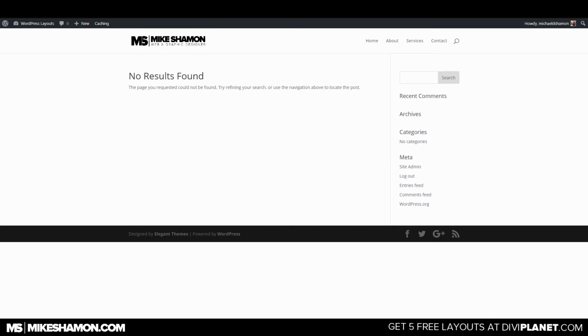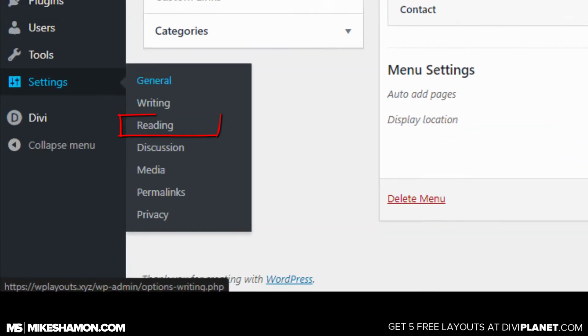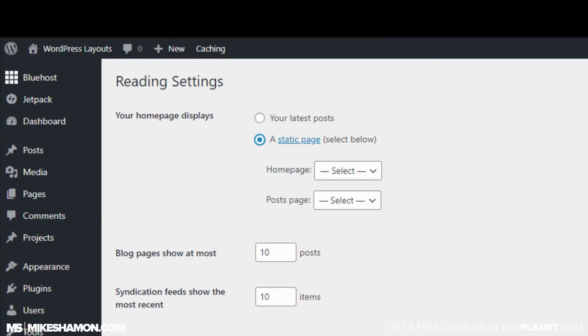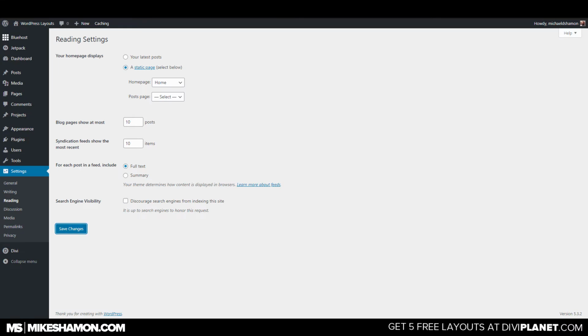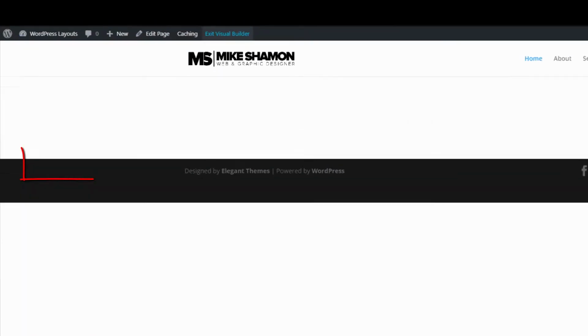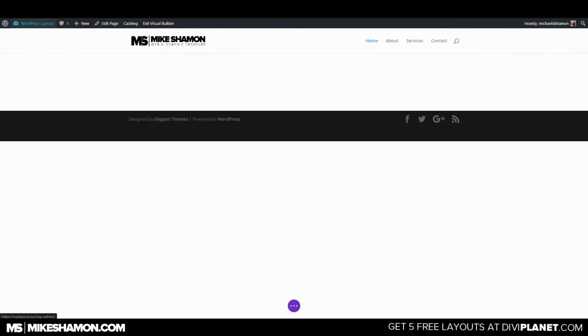Now, there's a few ways that we can start doing this. The first thing is we need to go back to our settings here and go to reading, and then we need to go to a static home page for our home page display and go to home. Then we go to save changes. Then we go back to our layout here and refresh it. And actually we will go to theme customizer first. Let's do that. Theme customizer.